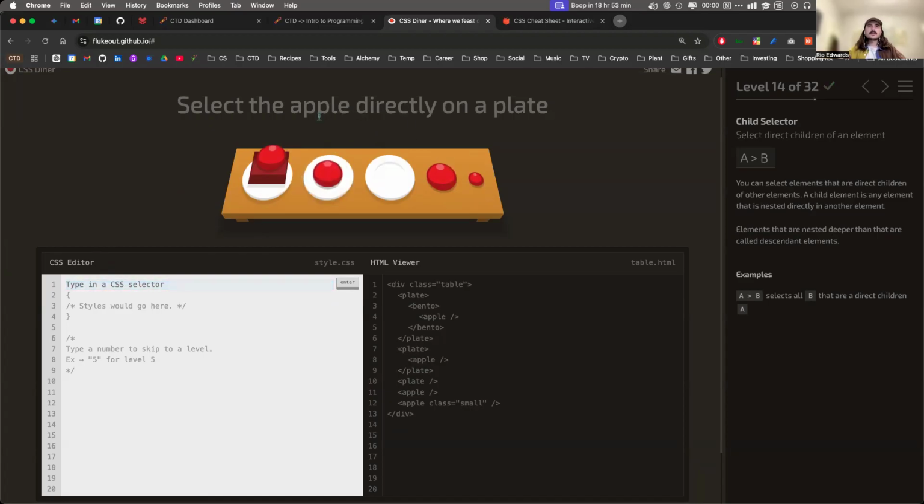Okay. Select the apple directly on a plate. Okay, so this is one that I've actually used. This is the child selector, where it selects children of an element, but only the direct children.